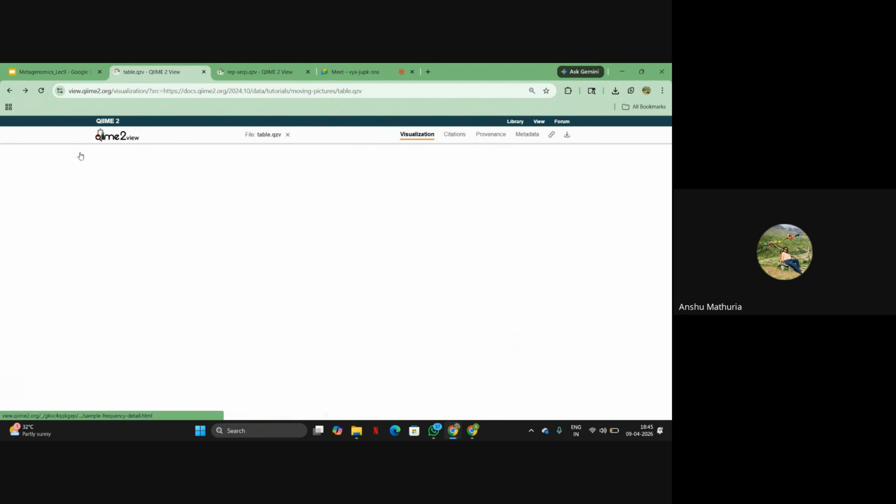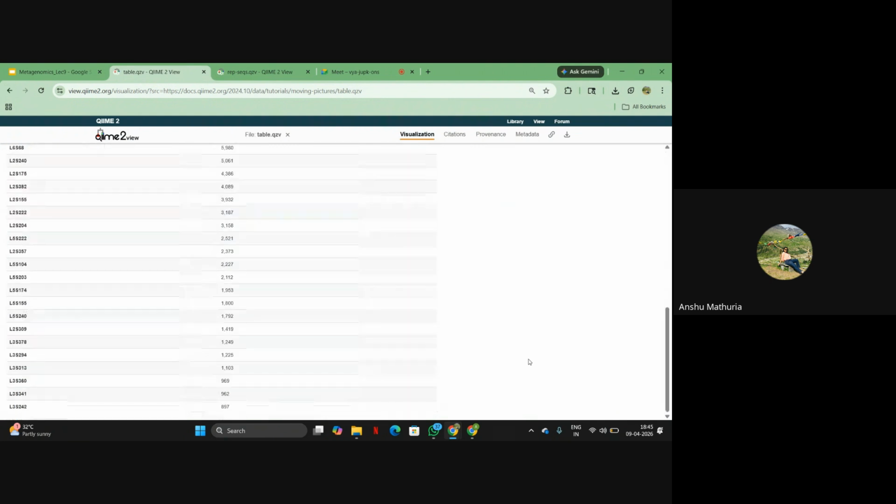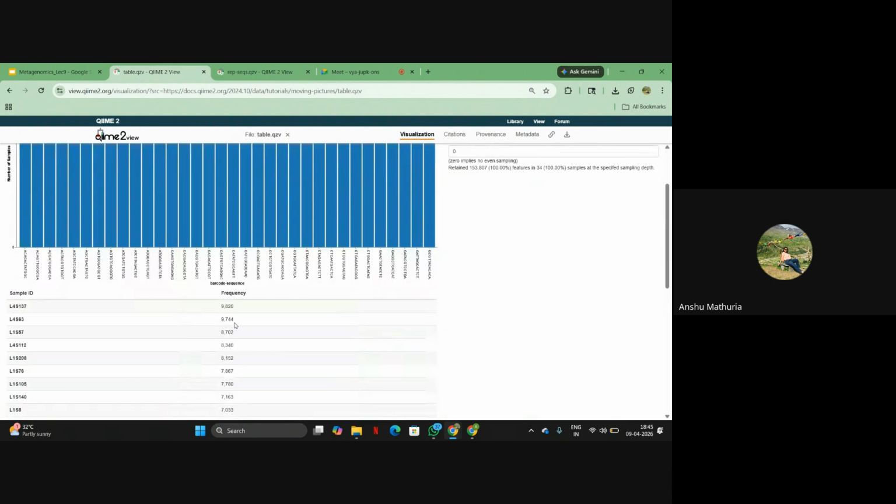So this was one part. Next is the interactive sample detail. Now these are the 34 samples, and these are the feature counts. These are the frequencies, basically how many reads are present for each sample. For this sample, the frequency came out to be 9,820. So you can see that this sample has the maximum sequencing depth, because it has the maximum number of reads.